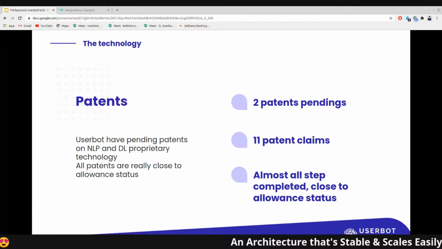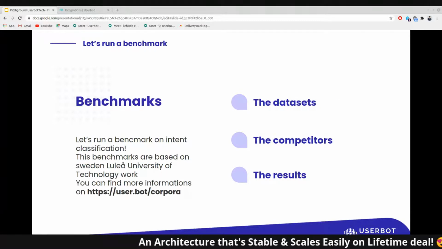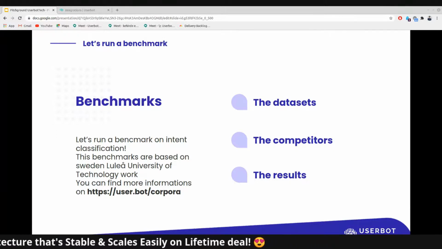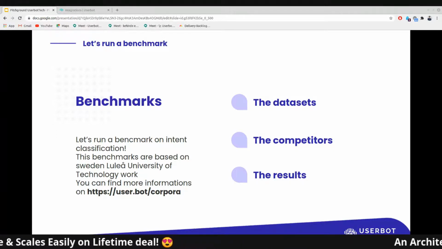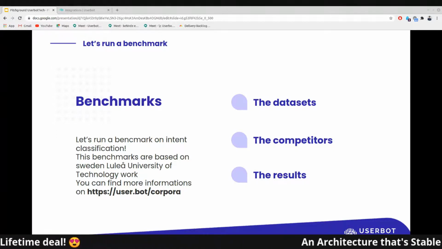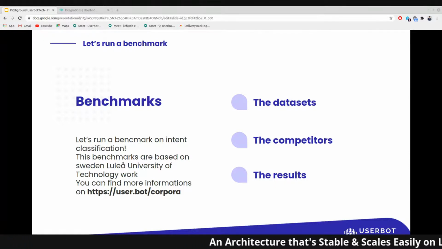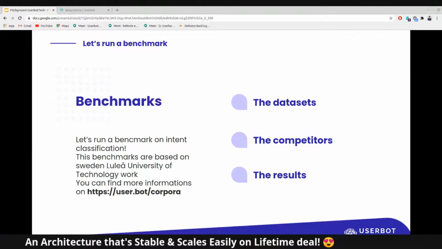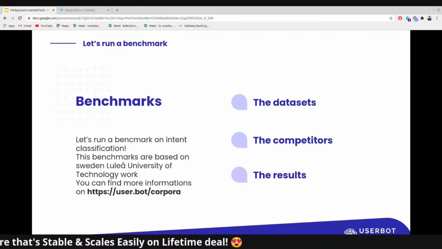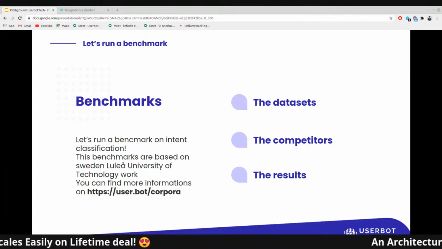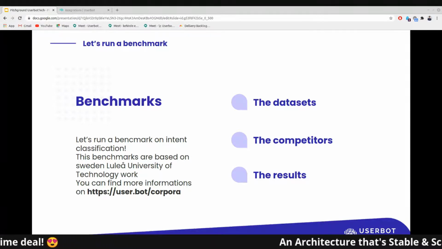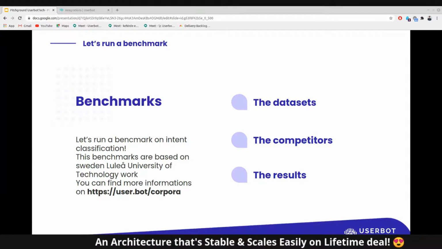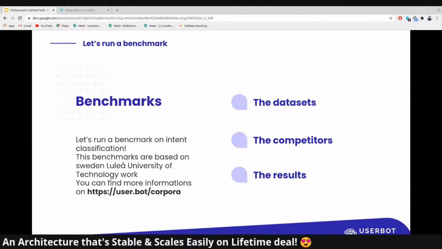And we also test this on benchmarks. This benchmark has been run by Luleå University of Technology. What we do, we take exactly the same dataset, we apply exactly the same steps, and we compare our results with the results that this university published. All data are available, you can find them on the link in the corporate page.